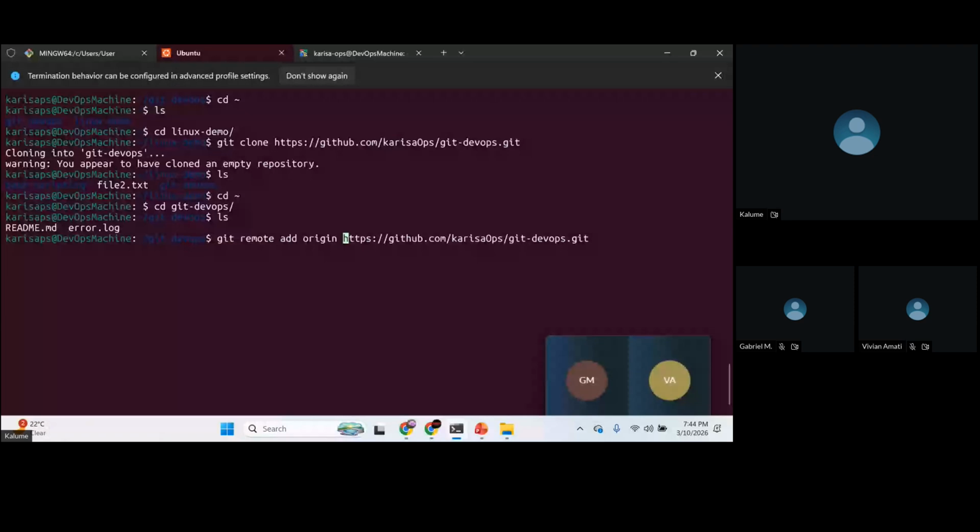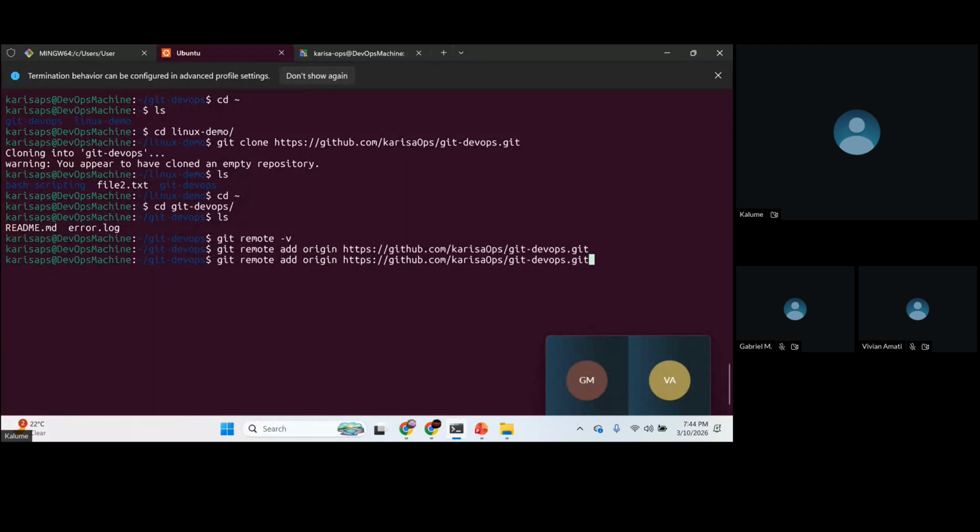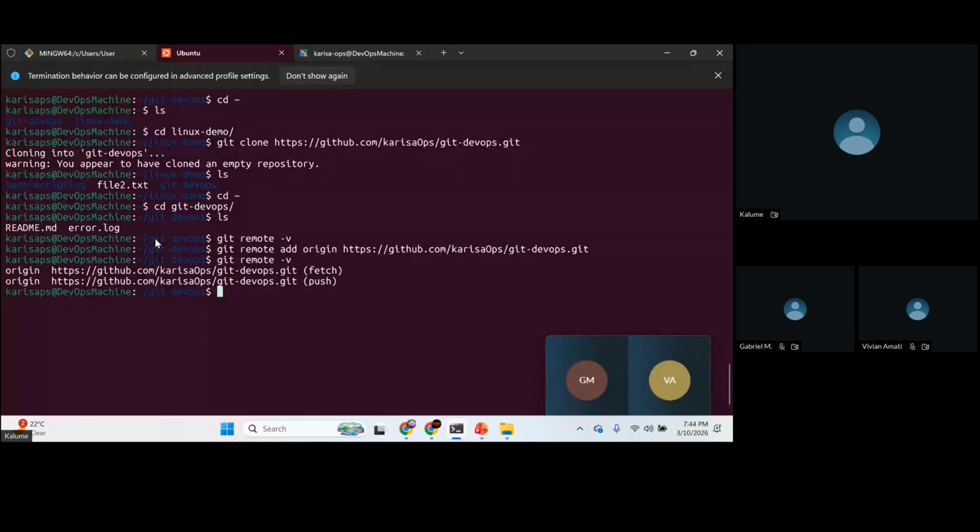So before we run this, maybe let's see if there are any remotes. So it has no remote. So we'll git remote add origin. So when we run this, now you can see we have the remote.